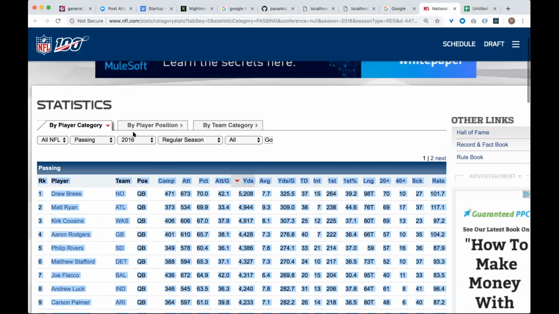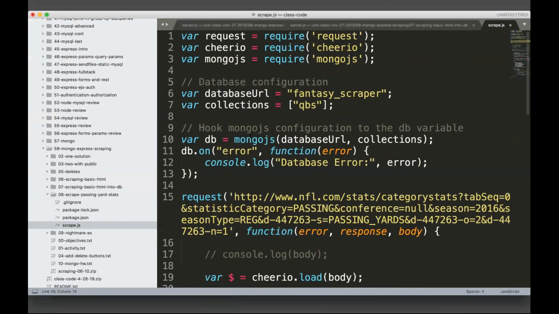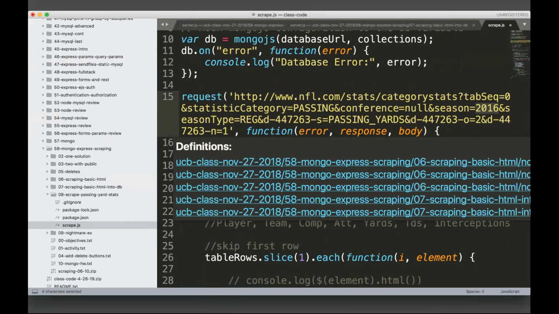Let's say you wanted 1932 to 2018. I could run a shell script. Instead of 2016, I could put in something from process.argv. I can grab the first thing from process.argv instead of 2016. And then all of a sudden I could call a shell script, run this file from 1932 to 2019, and then all of a sudden I have all the data from 1932 to 2019 in my database. So that's the advantage.